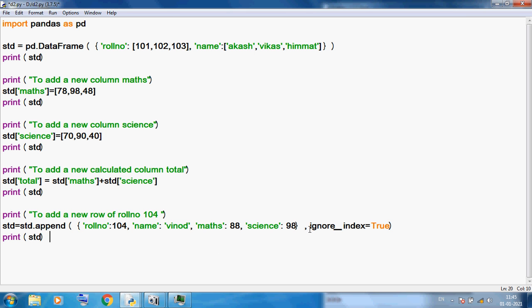And comma ignore_index equal to True. This is important because this is our new row. So with the append method you can create a new row, and after executing this command it directly affects our std data frame, automatically attaching a new row after 103. So 104 Vinod, 88 and 98 record you can see, but for total, Python will show NaN.